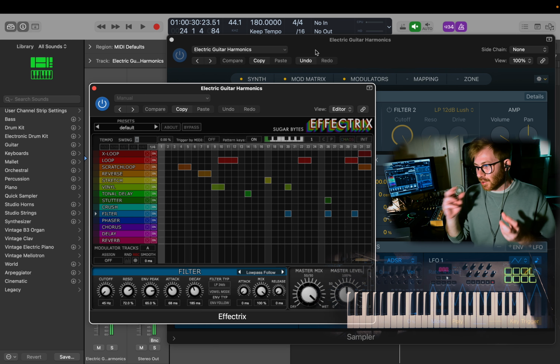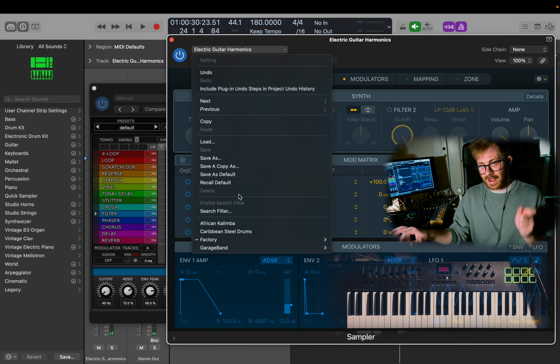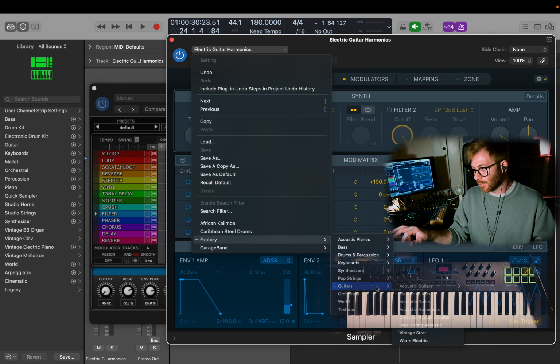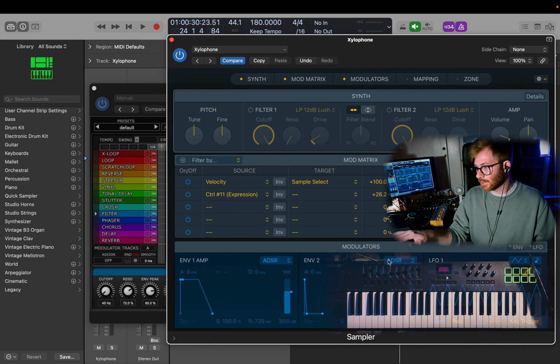So yeah, some of these plinky, short attack kind of sounds that are built into this are pretty useful for certain things, I think. Let me try out the xylophone I was talking about earlier. That's quite a good one.